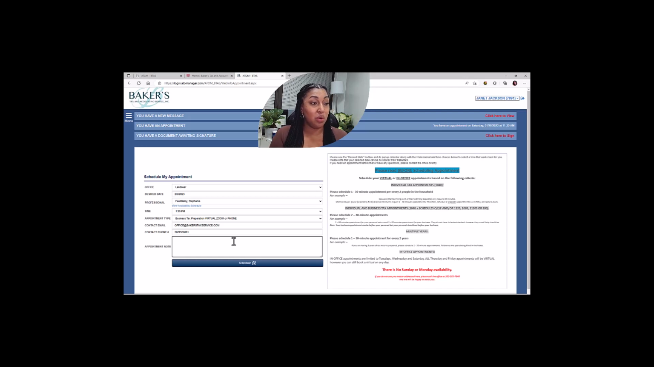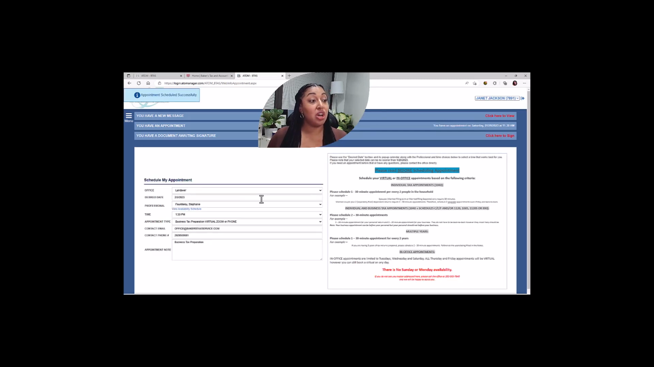All right, so contact number remains the same, contact email remains the same, but we're going to put in the note that it is for business tax preparation. And we're going to go ahead and schedule this because everything looks just fine, right? Schedule the appointment. It's done. So, easy peasy. Please read the directions. If you've done that, you should be home free.